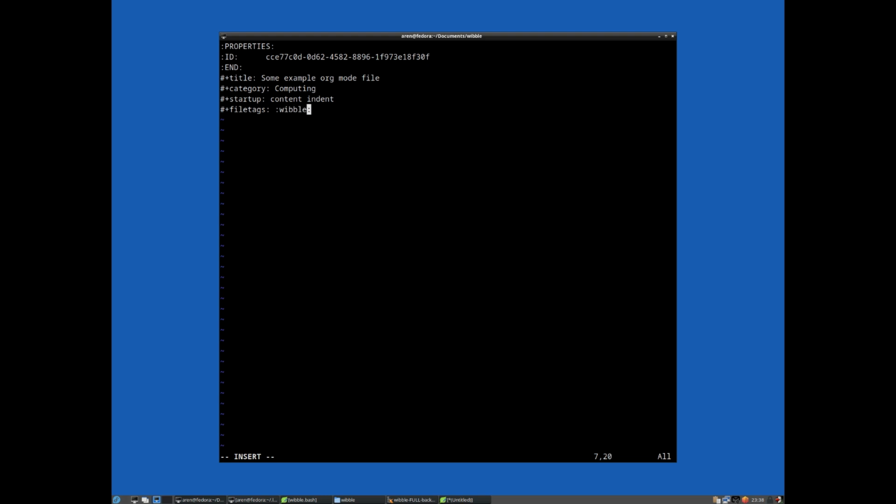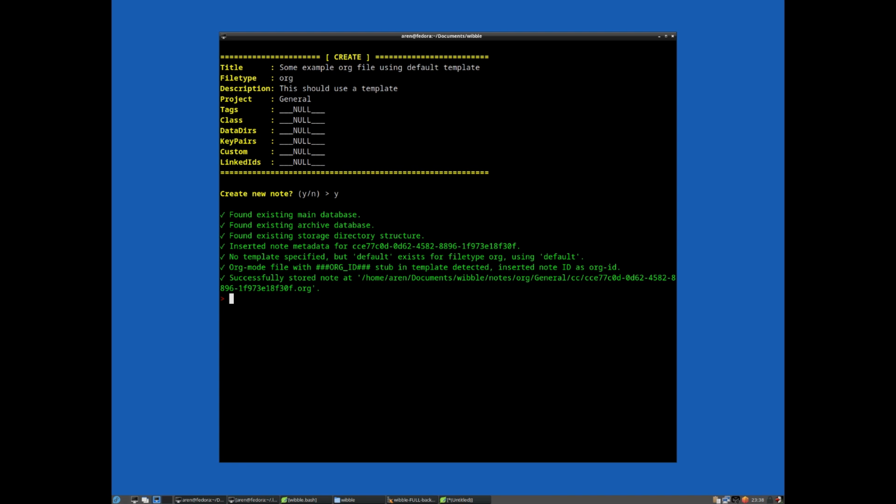But yeah, some example org mode file, category whatever, tags Wibble example, some content, something. Anyway, so you can see from the messaging there that it's picked up the fact that this default template existed for that file type.